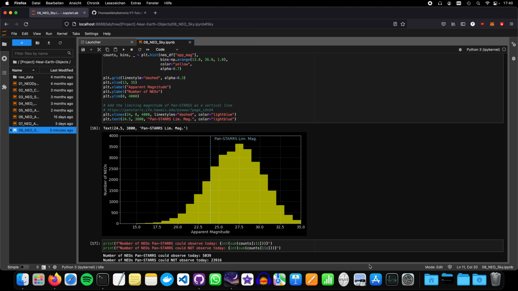Small recap from last time. What did we do? We computed the apparent magnitude, so the brightness of the objects in the night sky, by using the HG function that we introduced a few sessions ago, and compared the resulting distributions of all NEOs with the Pan-STARRS limiting magnitude, which is at around 24 mag. And we found out that only 20% of all NEOs are currently visible for this particular survey, although of course the survey cannot look at all regions in the night sky at the same time.